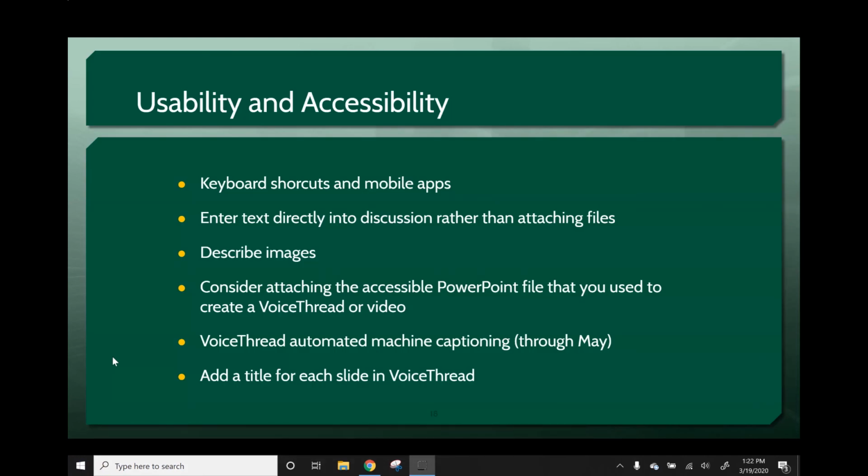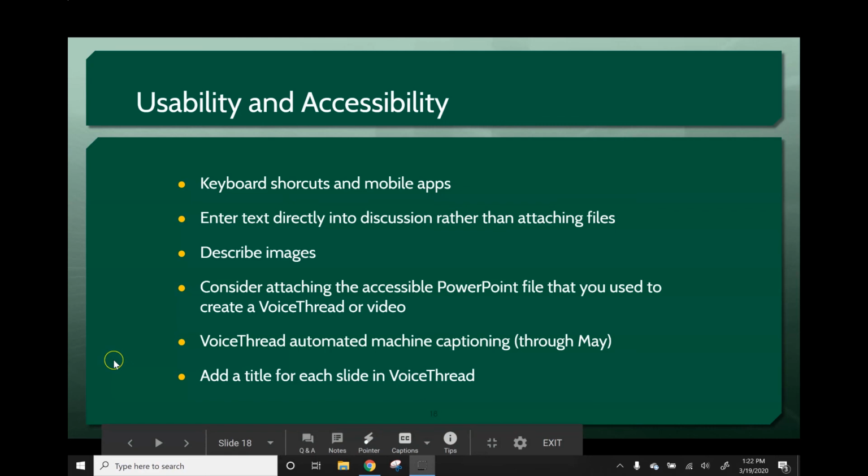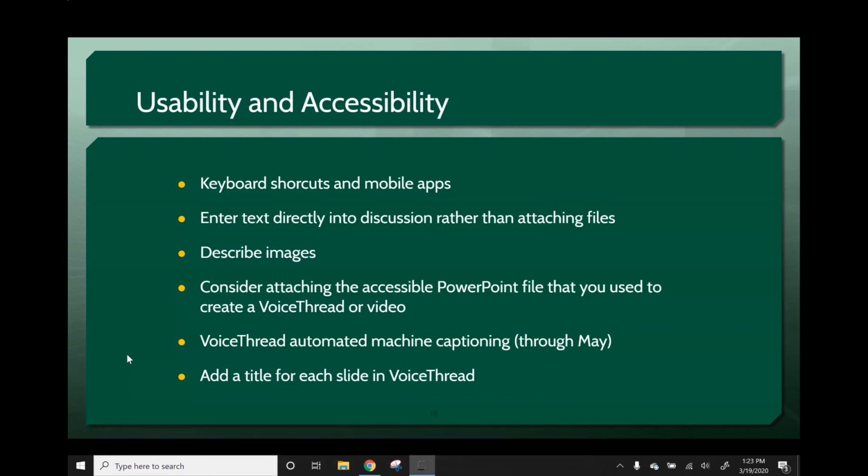In closing, I just want to remind you about usability and accessibility whenever using technology tools with students. Both the Blackboard discussion board and VoiceThread have keyboard shortcuts that can be used and mobile apps for the students to use. They probably would be better off using a computer rather than the mobile app, but it's still nice to have another option if necessary.